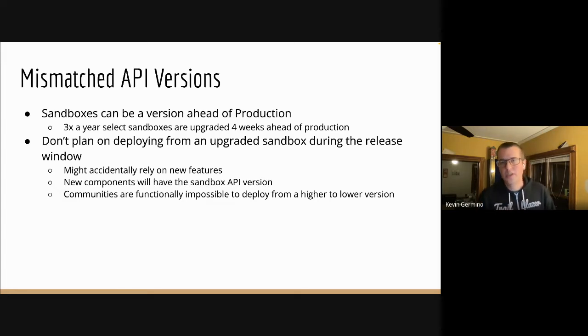Another fun challenge you can hit is mismatched API versions. I think most of us, if not all of us, are aware that Salesforce does 3 releases a year. Every time they do a release, about half of the sandboxes are upgraded 4 weeks ahead of production. This is a really good way to test new features and see how your customizations will interact, and how they'll potentially help your business. But if your development sandbox is upgraded before production, all of your changes that you build and potentially test will be tied into that higher version.